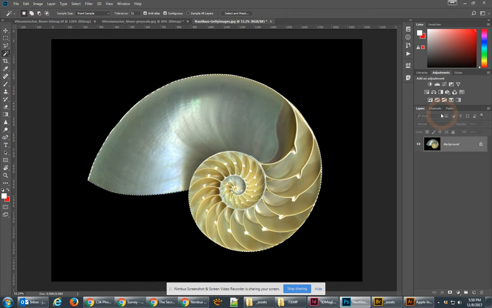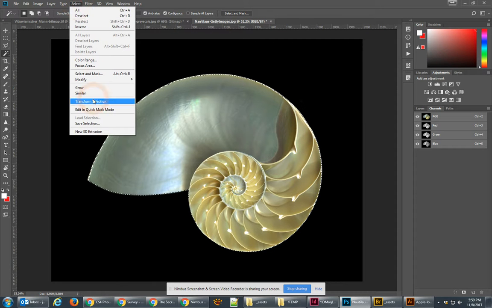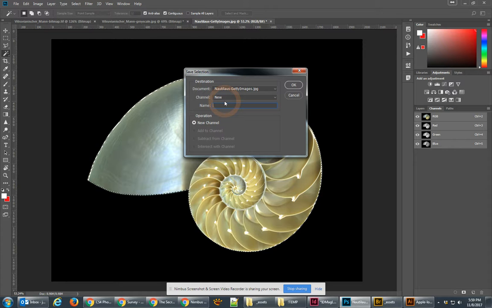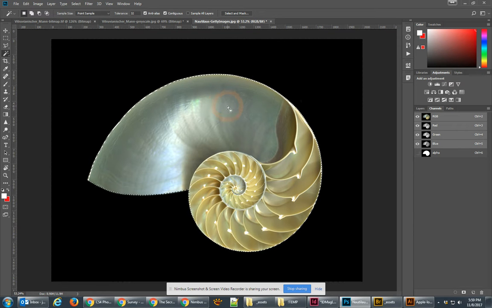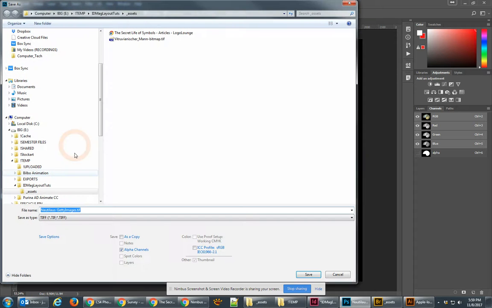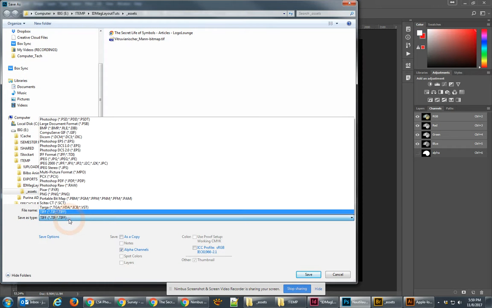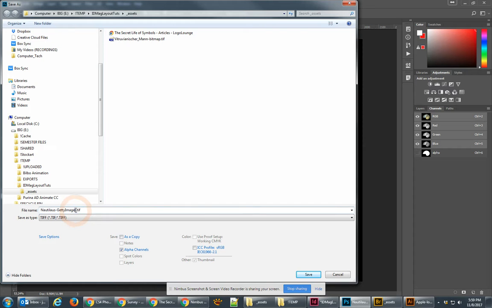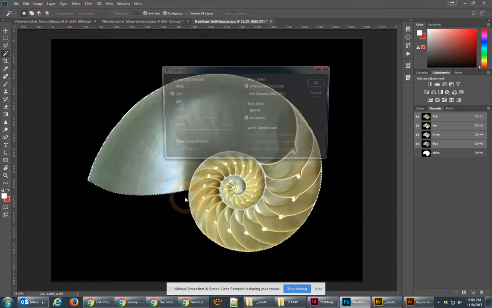Another way, though, is to create what's called an alpha channel. So with that selected, I'm going to go up to the Select menu, click on Save Channel, and I'm going to call this an alpha. Now that alpha channel can be used when I bring this thing in, but I have to save it as a different type of file format. So I'm going to do File, Save As, and I'm going to save this as a TIFF file format, and I'm going to call it the same name, but I'm going to add the name alpha and hit save.